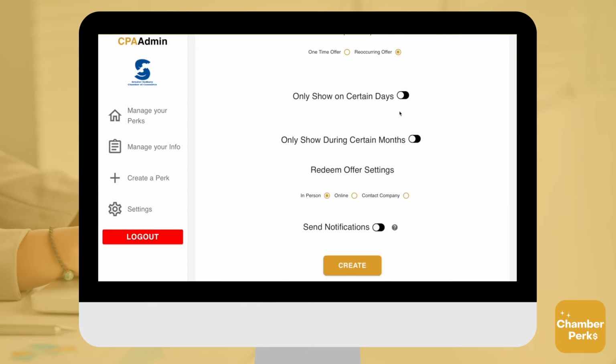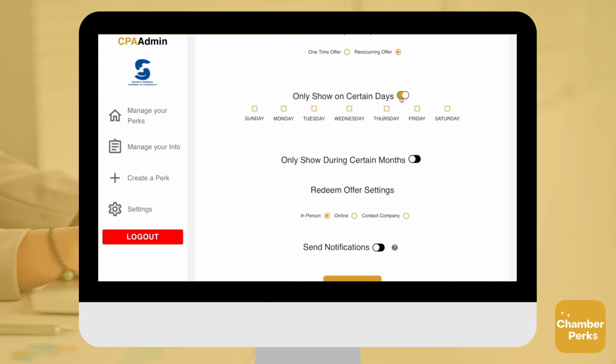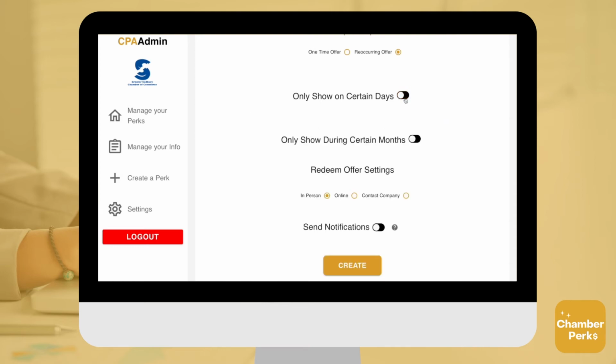Finally, you have the ability to make sure that your perk fits your business model. By selecting certain days from the drop-down, you can make sure that your offer can only be redeemed on certain days. This allows you to really drive business to the days that you want to really increase sales. By toggling off, you will see that now the offer is available 7 days a week.